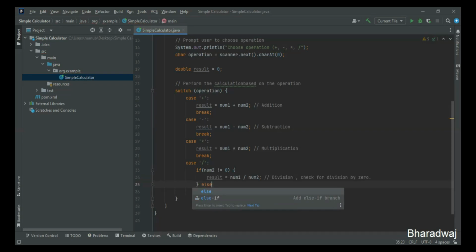Else, I'll just make use of s out. I'll just print error, we cannot divide the number by 0, right? That's what I'm giving here. Cannot divide by 0. This is one thing. After this, I'll just give return, right? So what we are doing here, we are exiting the program if division by 0. Finally, we have given break here.